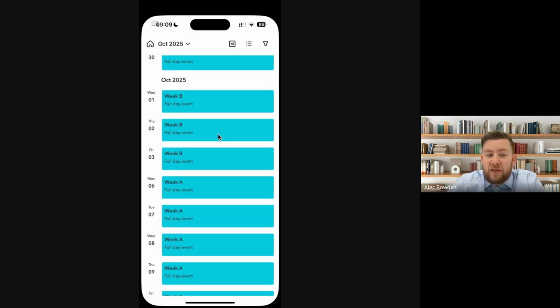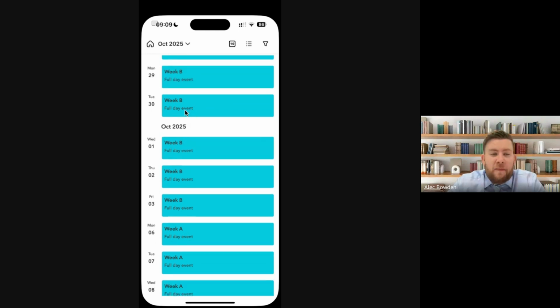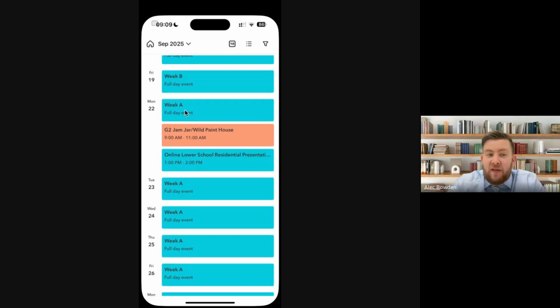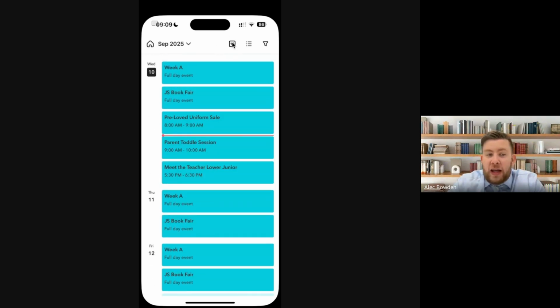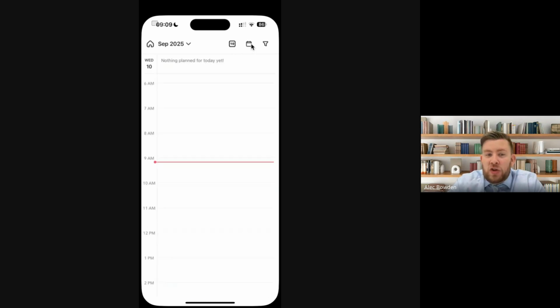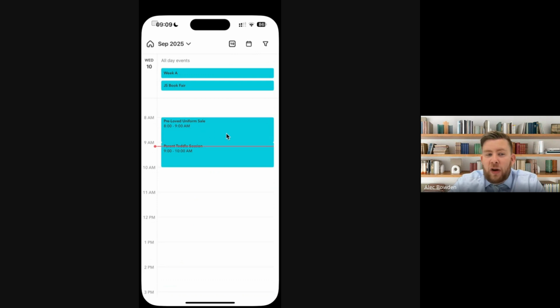So all events will be listed here. It also tells you week B, week A, so you always know which week you're in. And as events get added, they'll be added into here for your ease. You can also click on the number up here and it'll take you back to today's date. You can also change the view as well. If you want to see more of an agenda-based view, you can click on the agenda icon.